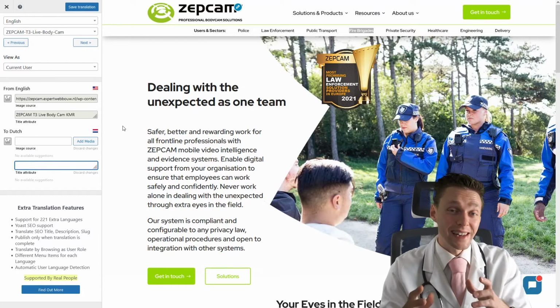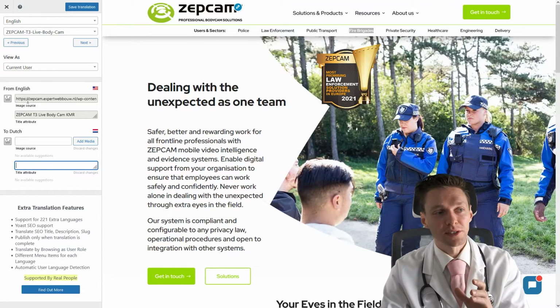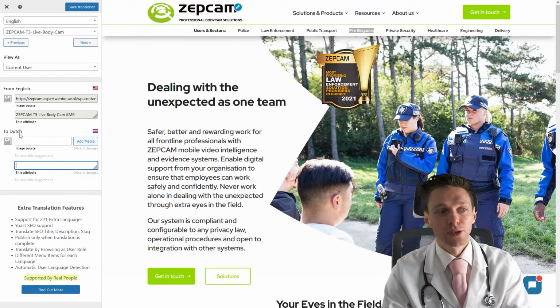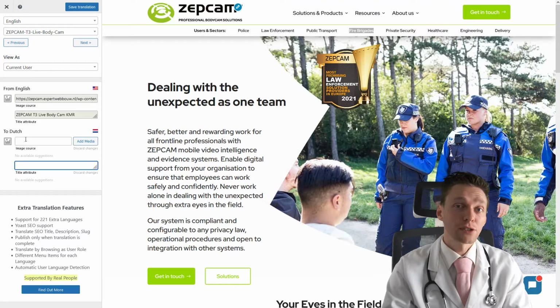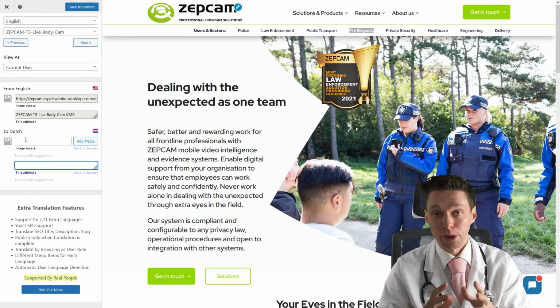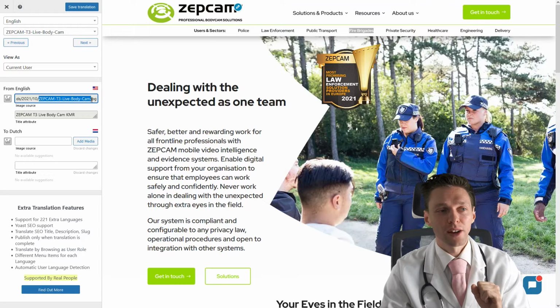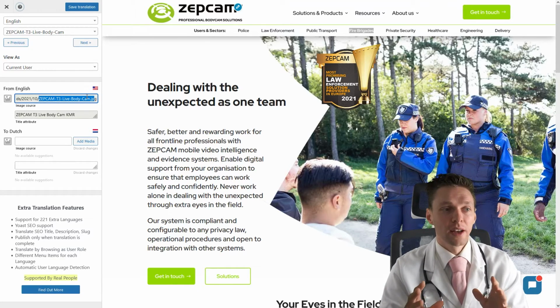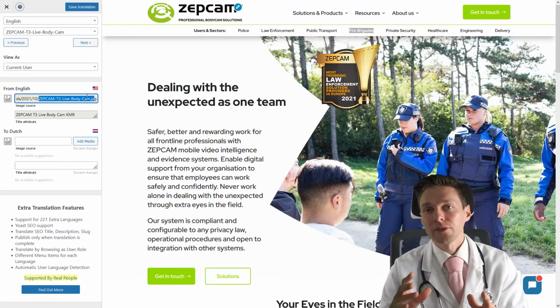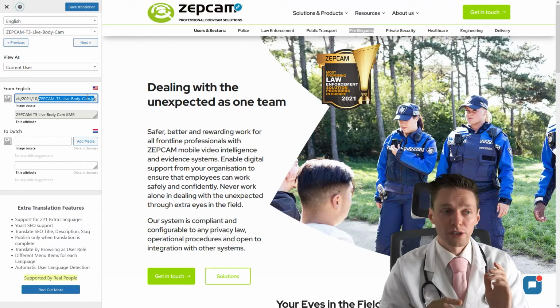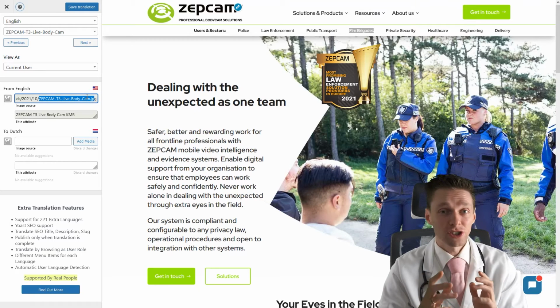When you press next, sometimes you will see images that you can translate to a Dutch version. This is very useful for SEO purposes. For example, this image has been called Zepcam T3 Live Body Cam. This is a good name for the Dutch people because the Dutch language also says body cams. So this is all right. But if you have the French versions or the German versions, we might need to change this.